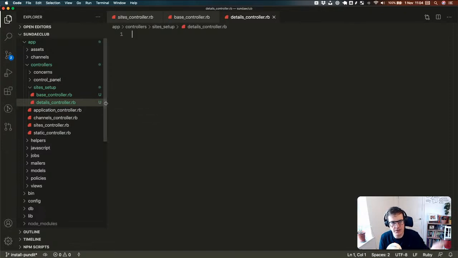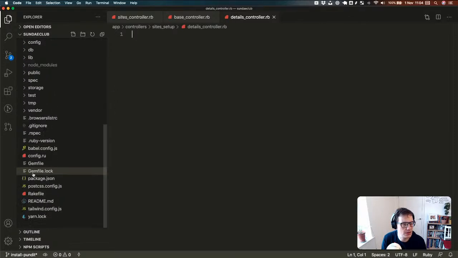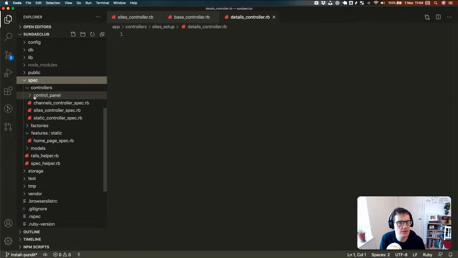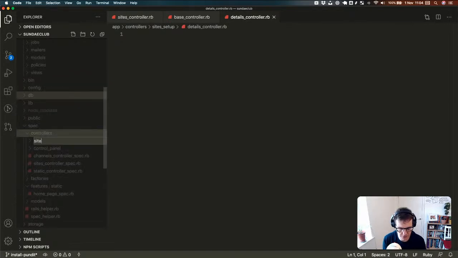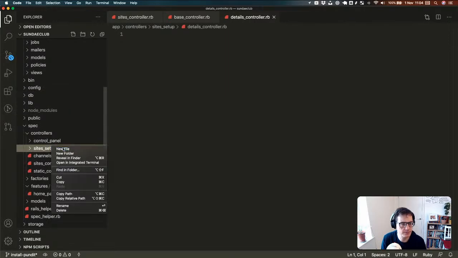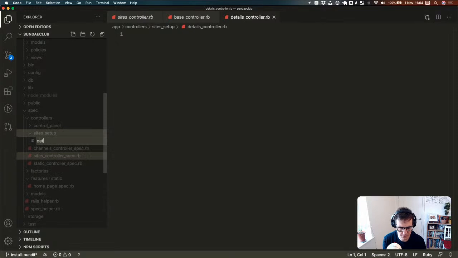So the first step is the site creation, and then we're gonna get the details for that site, and hopefully we can just do it all in one step for now, because then the next step is creating that user. And let's do our controller test as we go, because I was leaving those. And this is sites setup, details controller spec.